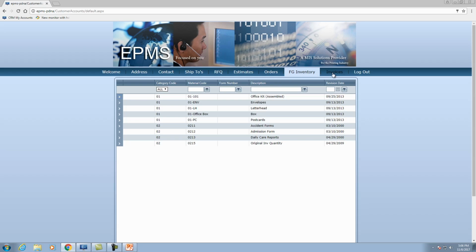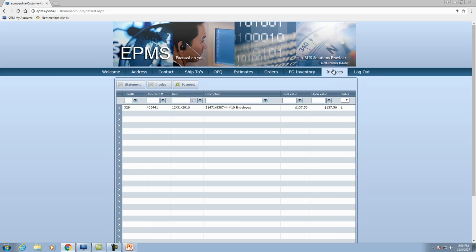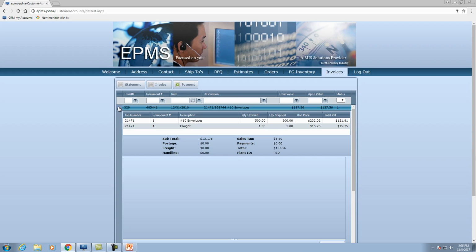And then lastly, they'll be able to see and manage their invoices. They'll be able to see a list of invoices they have with their open balance. If they expand details, they'll be able to see a little bit more info here. They can actually print the invoice out.